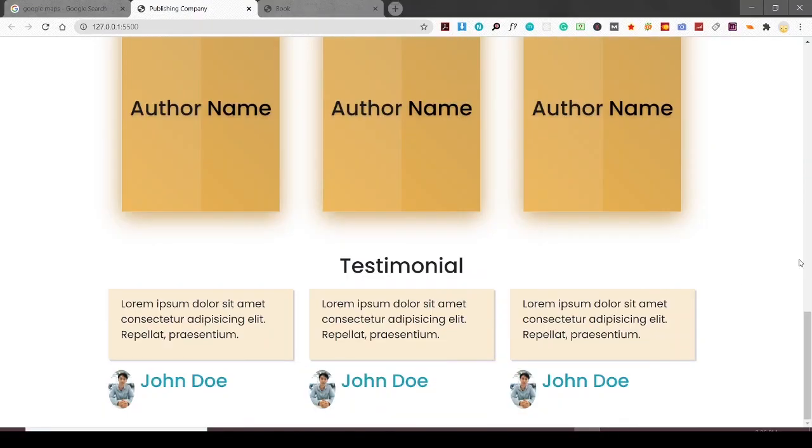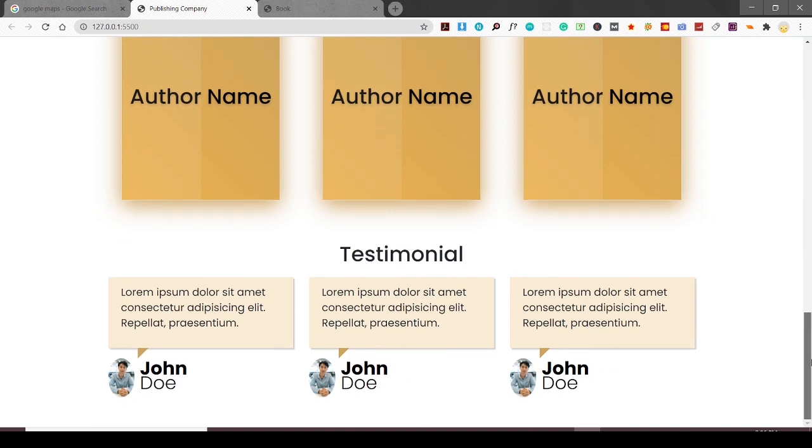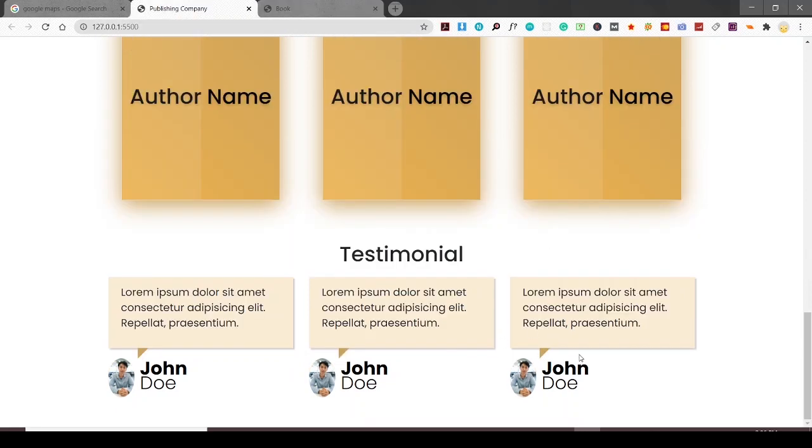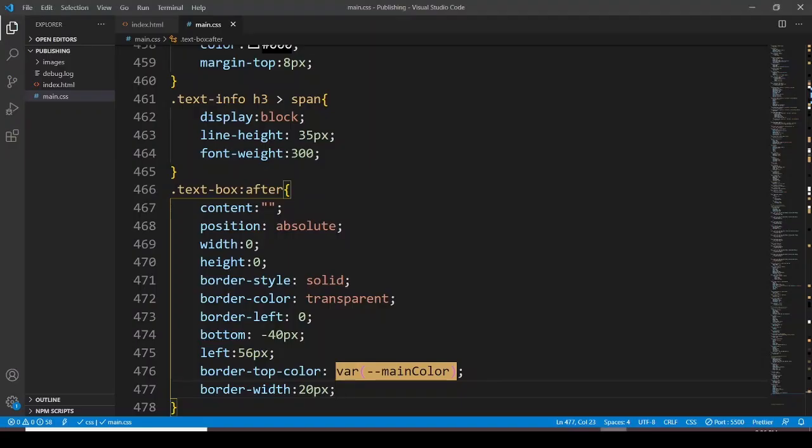So this is what we are working on. Actually, it's very light, the color is the same, so it's very light. Just for your convenience, so that you guys can see it properly, I've just changed the color. Now what we have to do next is go with the text box again.